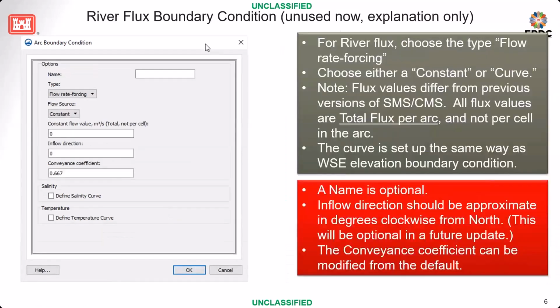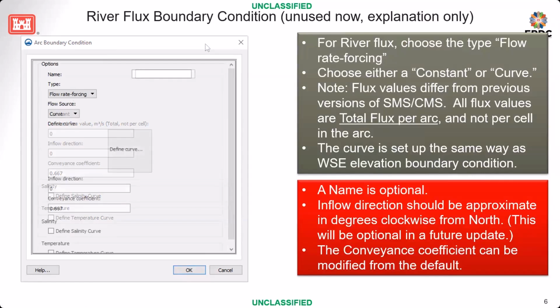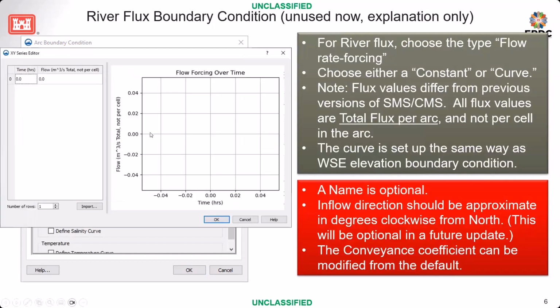For the river flux, it's basically the same thing. You would create an arc that covers a couple of cells. Click on that arc and choose flow rate forcing for the type instead of water surface elevation. And then you have a few options here for a constant or for a curve. We're going to choose curve, and then you'll see that it's basically the same exact interface. The only difference is this description here. It is flow, and this is in meters cubed per second.